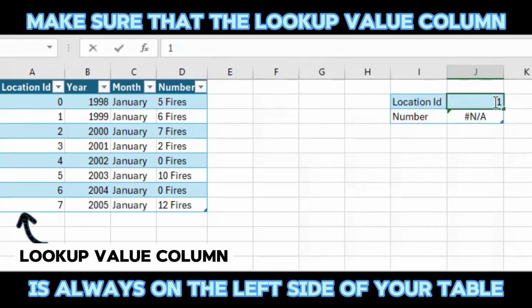Let's say I place in value 4. I press enter. It gives us 0 files. And when you check here, 4 had 0 files. Exactly. So that is basically how we use VLOOKUP for exact matches. I hope we are all clear on this.